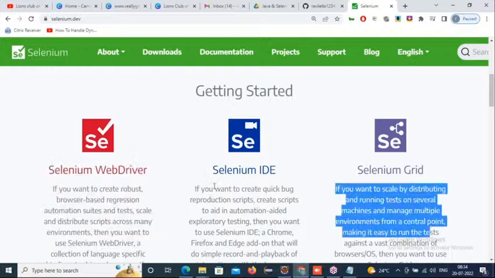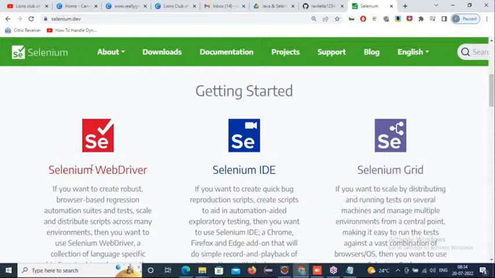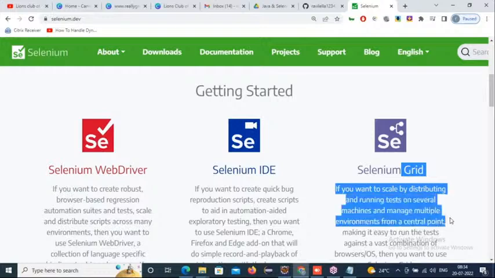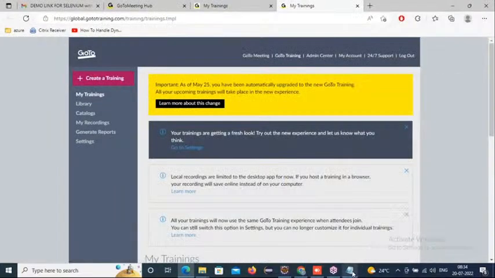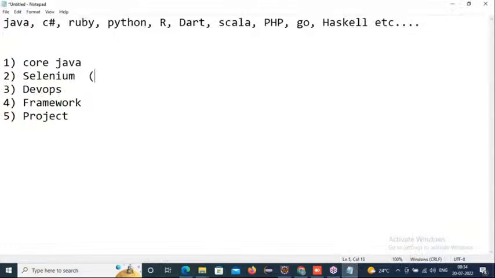So the appropriate combination for Selenium was WebDriver with the grid, which develops robust browser-based regression automation suites and tests. Using the grid, it scales and distributes executing your developed scripts parallelly in many operating systems and in many browsers. So the appropriate combination for Selenium was WebDriver and Grid, okay? This combination we use for Selenium.